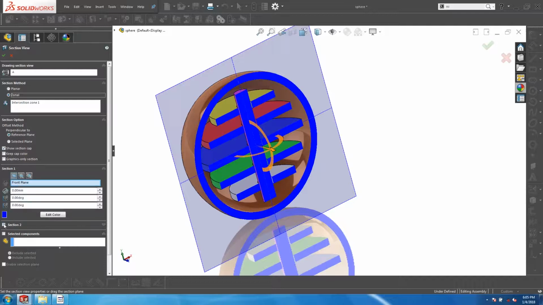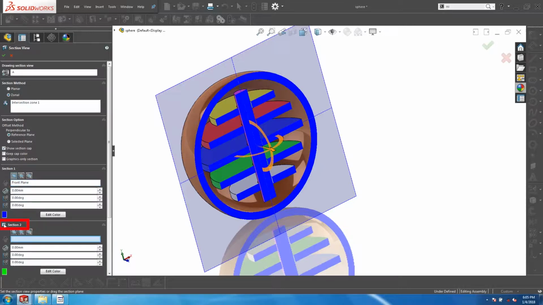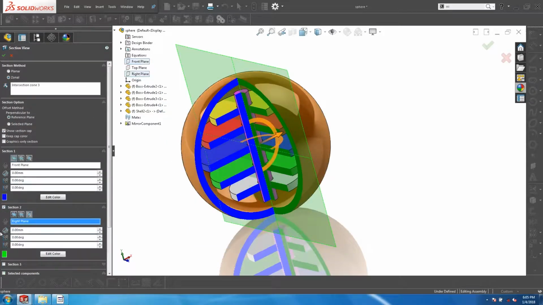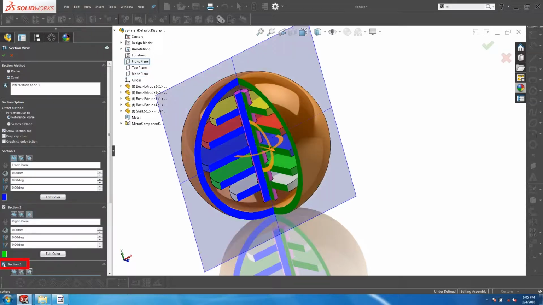Expand the section 2 tab and choose the right plane as a reference. Expand section 3 and select the top plane.